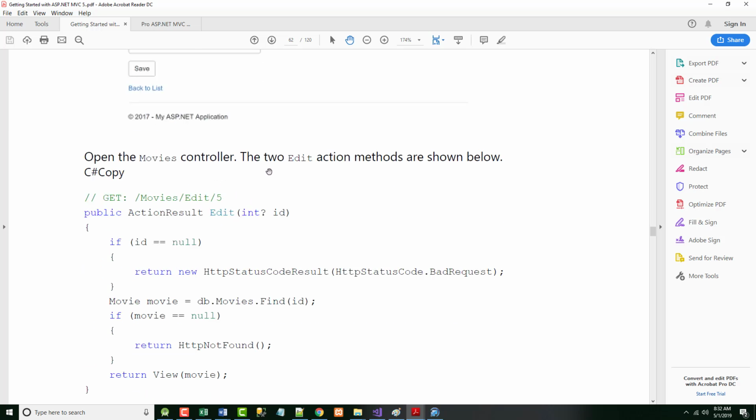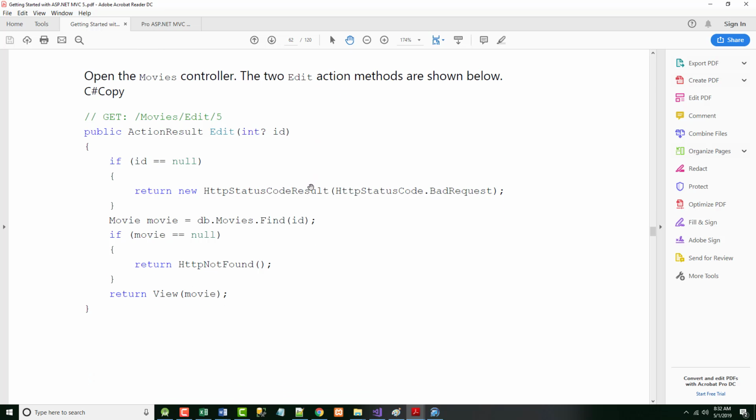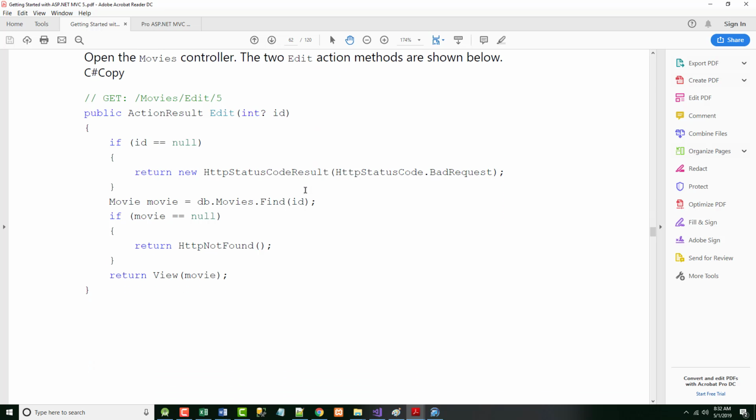Okay. It says, open the movie's controller. The 2 edit methods are shown below. If you look up on the screen, all right, notice this says get. We've already talked about this. I'm saying it again. When you use the word get, like that get, what that means is you're not changing the data. You're displaying the data. That's it. All right, we already went over this.